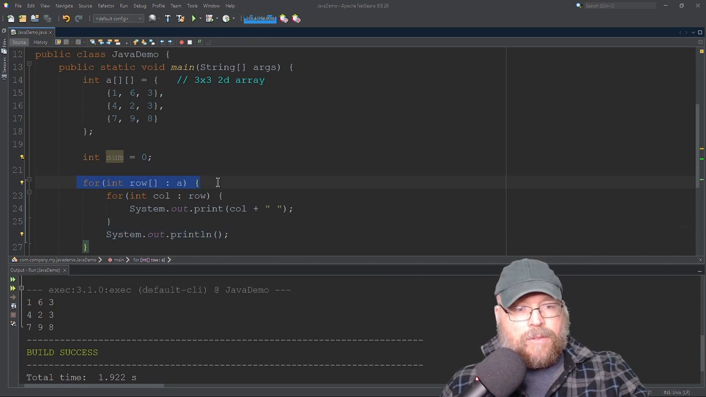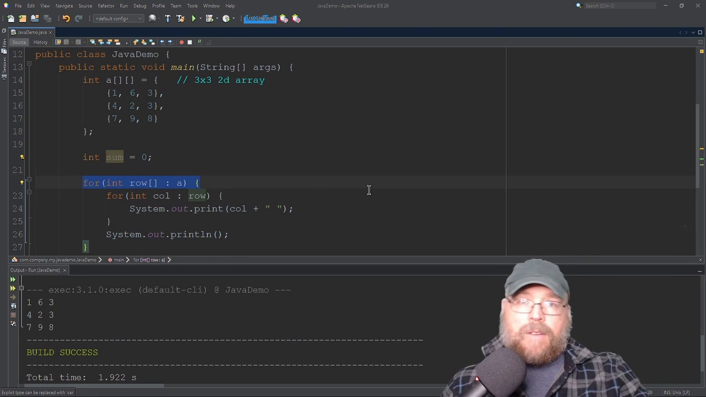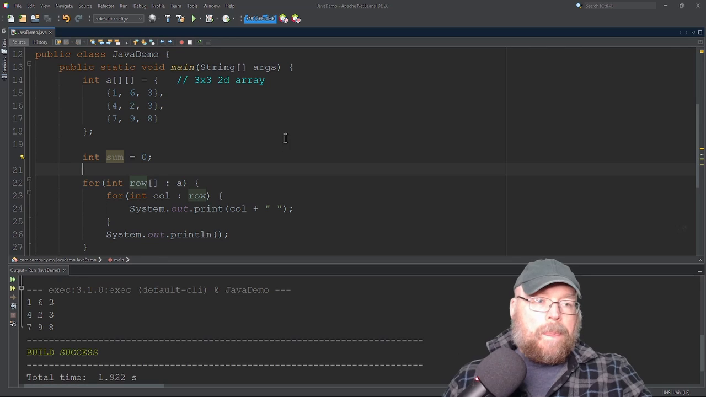So we'll start with the first row, taking the reference or the memory address from the first row, putting it in row. And then for each element in that row, we're going to print out the contents of each of those elements in the row. Once that's done, we'll move the cursor to the next line, and then we'll move to the next row. Okay, so there you go.